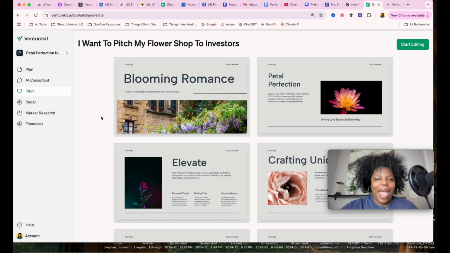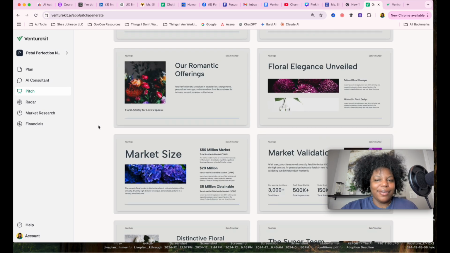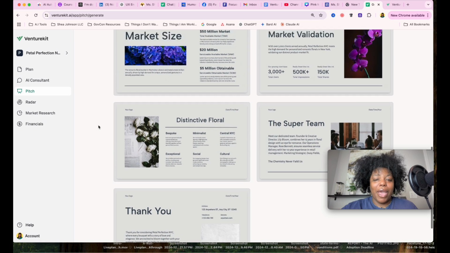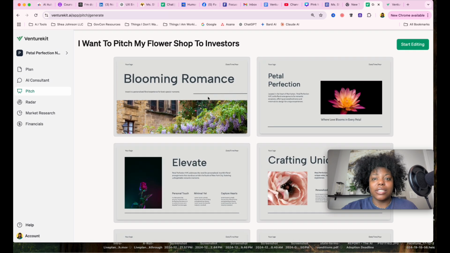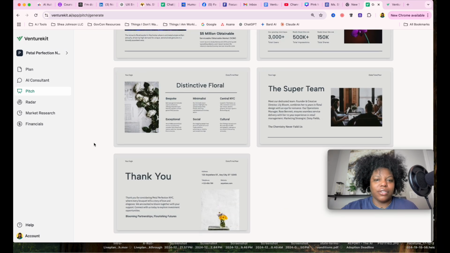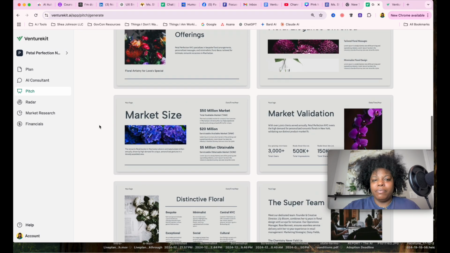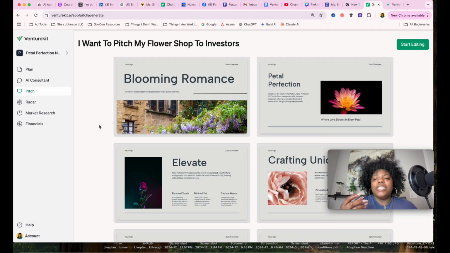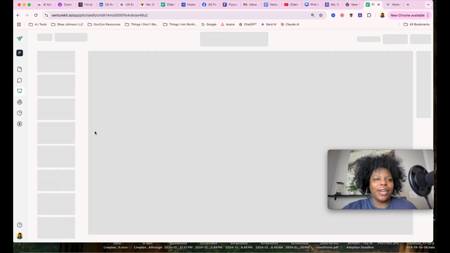Oh, this is not bad. We can look into this. Start editing. So you have the ability to edit, which would be wonderful. I like that it's not too many pages, which means it could be simple. I like this. I think it's great. Let's see what you can edit when you start editing.